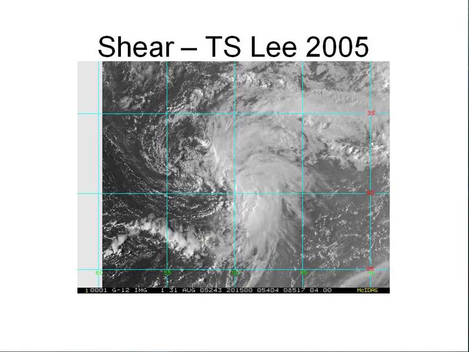This is another example of a shear pattern, Tropical Storm Lee from 2005.